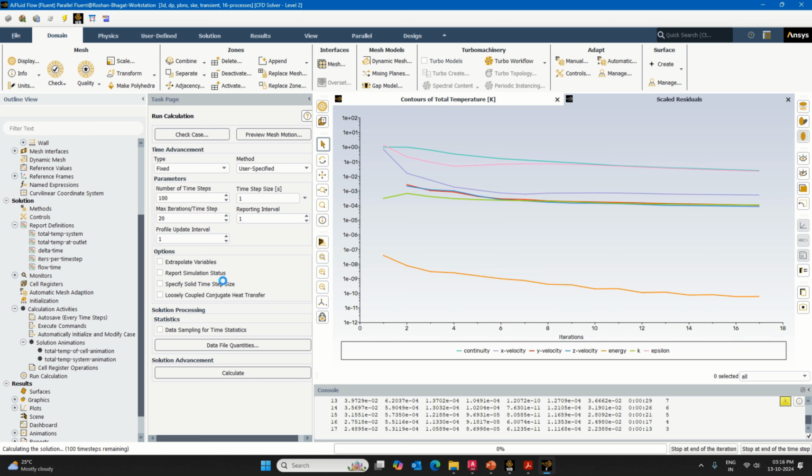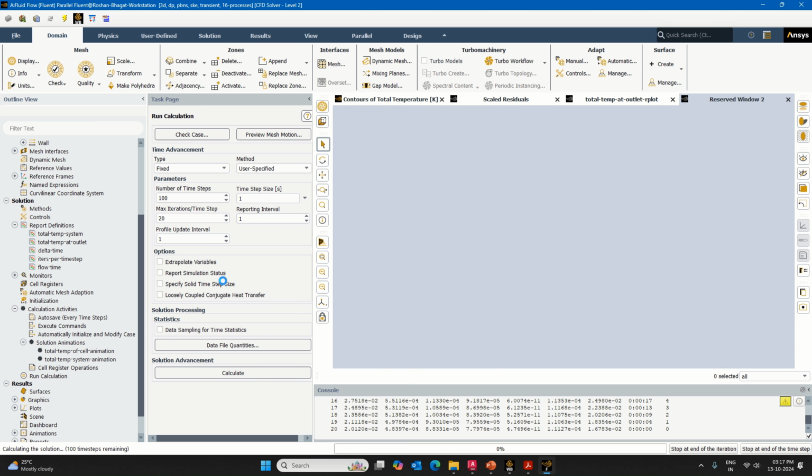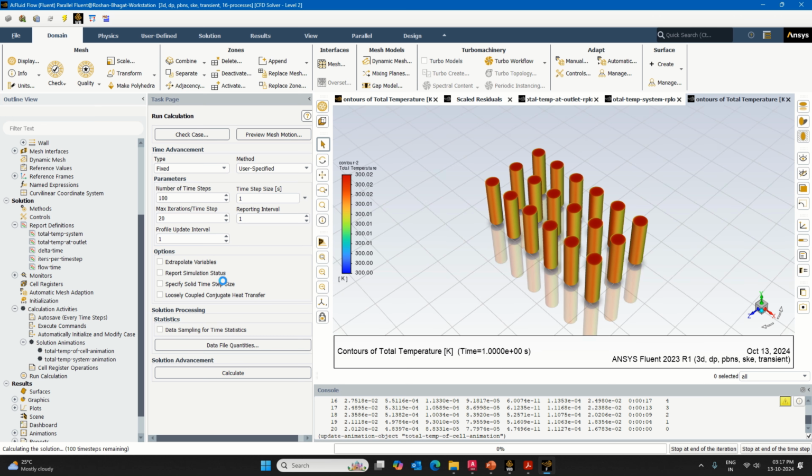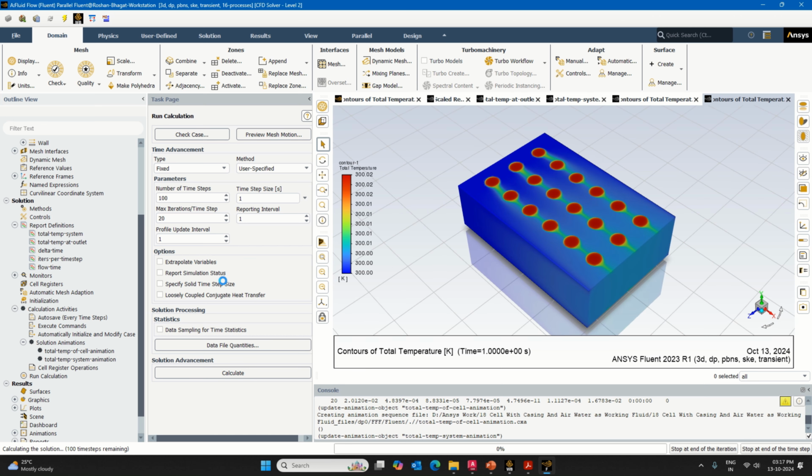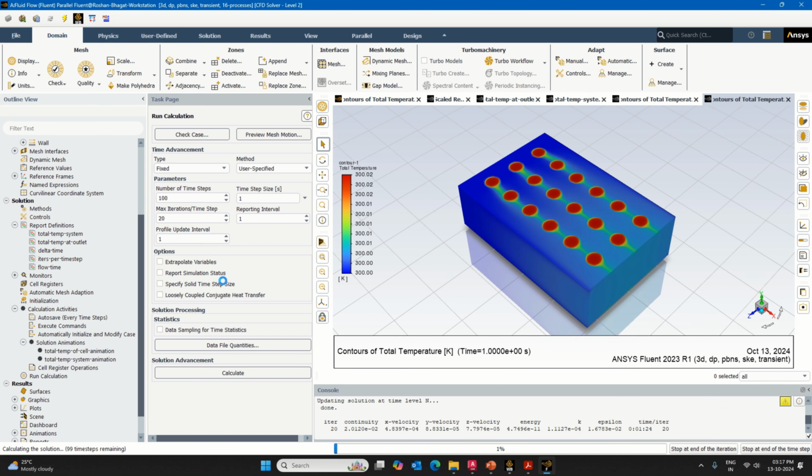Once the first 20 are completed, you will see the contours of temperature along with the two curves. One corresponds to the temperature curve at the outlet, then the temperature curve for the whole system, and then you will see the animations related to the cell temperature also. Right now we are able to see the contours of total temperature. We are using air as a working fluid. If you are going with water as a working fluid, the things will change accordingly. So we'll wait for the simulation to go further.